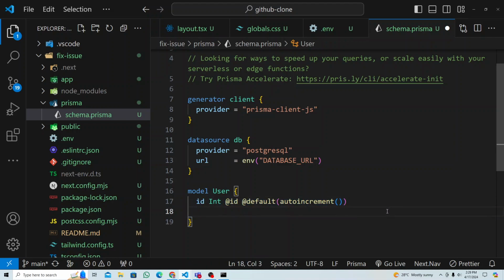Next, let's call it username, or maybe, yeah, let's make it first name, maybe something like that. What are we going to put for first name?